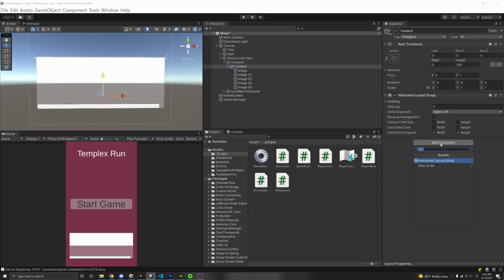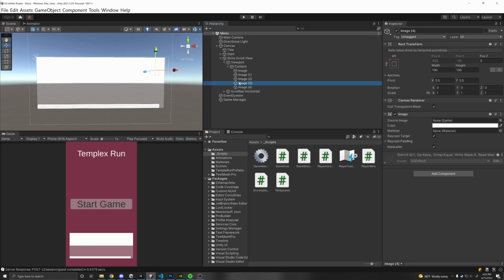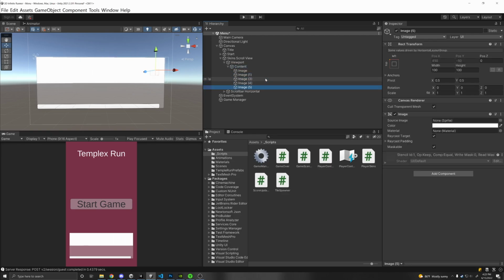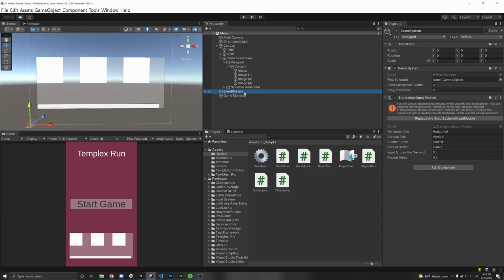Under content, additionally, you can also add a content size fitter with the horizontal set to unconstrained, since we want them to scroll horizontally, and vertically, we don't want them to scroll, so we can just put the preferred size. So now you see we have the items here. And if we keep adding items, and we increase the spacing between them, now they'll be spaced more. And now we can test it out.